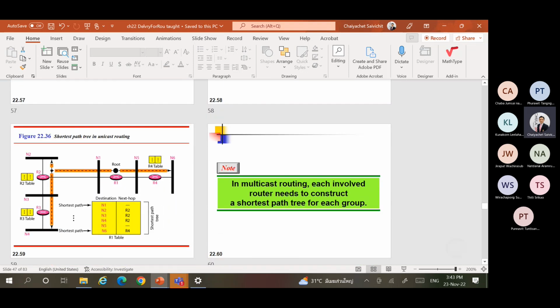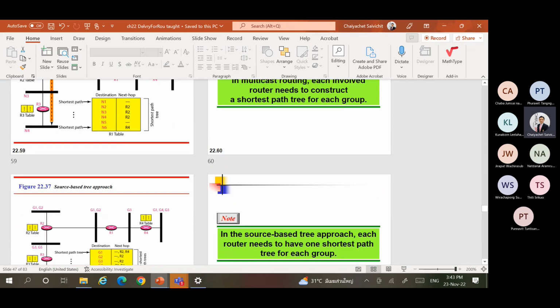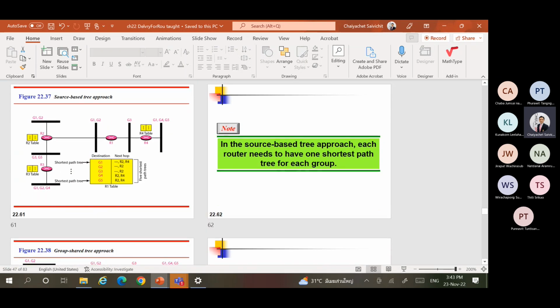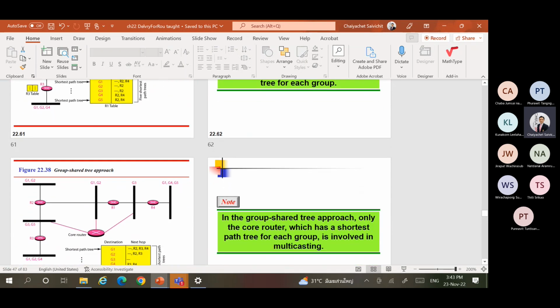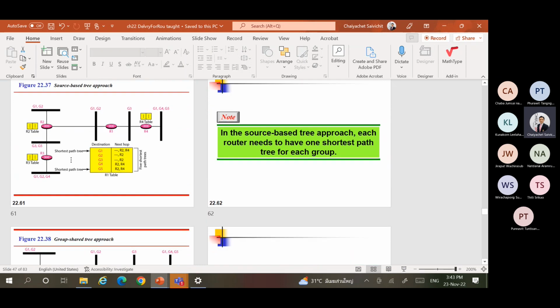So the main thing about multicasting is the concept that we deploy, which is the source-based tree and the group-shared tree. They have the source-based and group-shared trees.